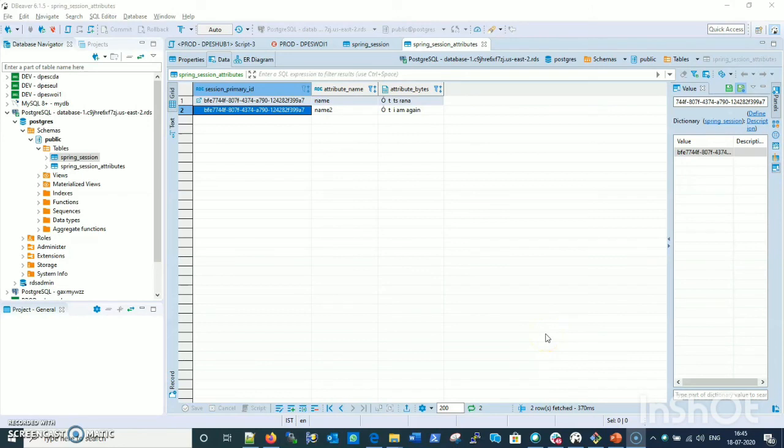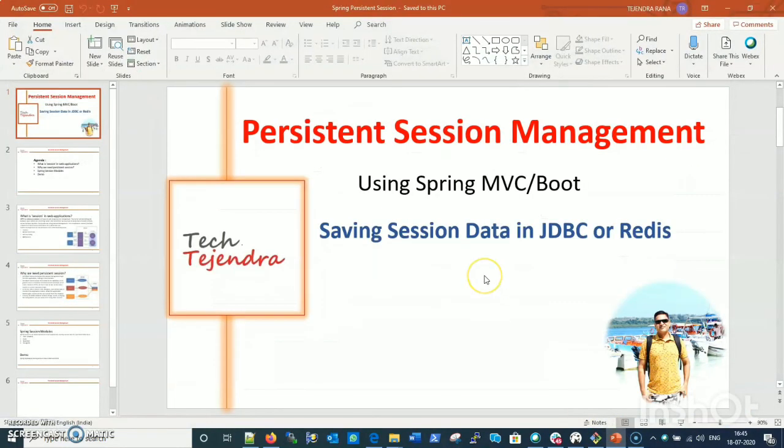So that is all for today. In the subsequent video, I will show you how to achieve this session management using Redis. I will put the Git repository URL in the description section of my YouTube, so you can go and check the code and use that code also.